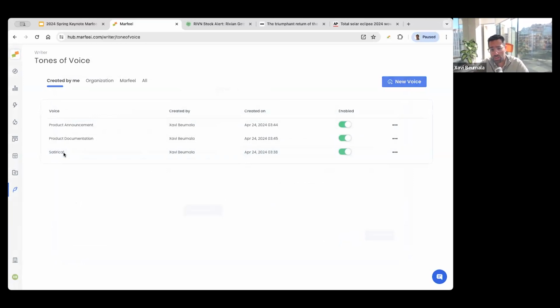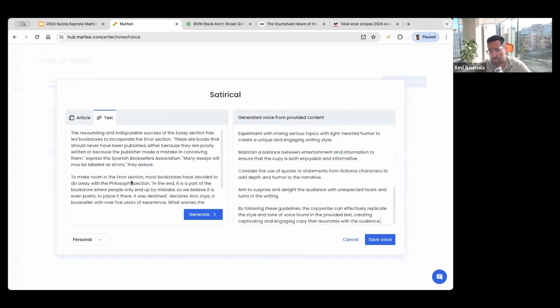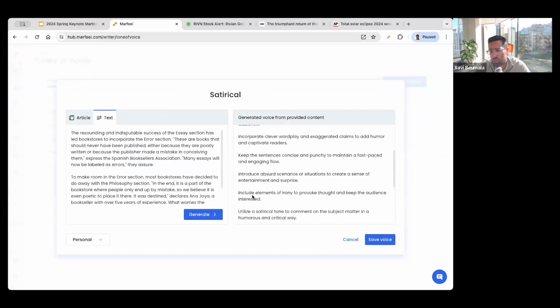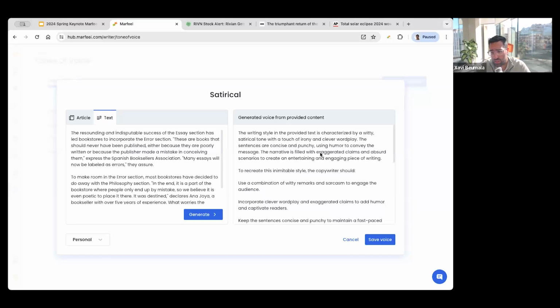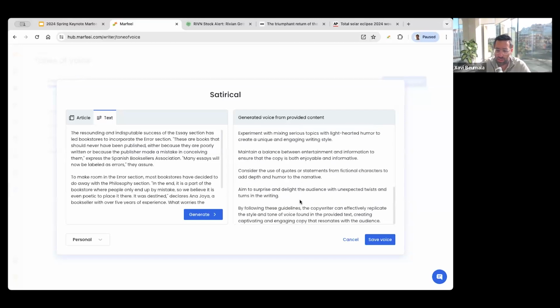Even the satirical one, okay? So what I've done is I've copied a satirical text, and what it understood is characterized by a witty satirical tone with a touch of irony and clever wordplay. So the system then will try to mimic and replicate all those things that you are specifying here, and you will be able to just reuse them.